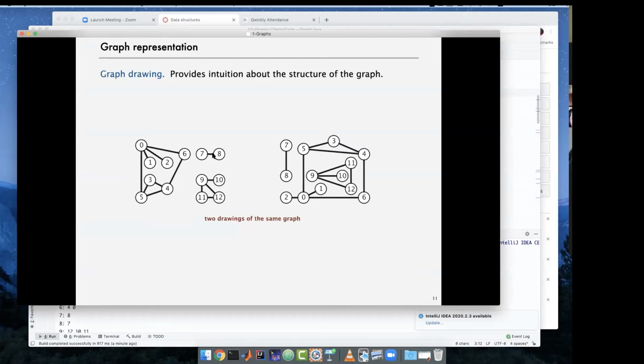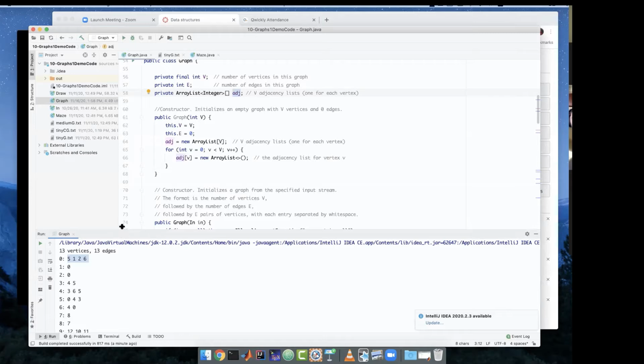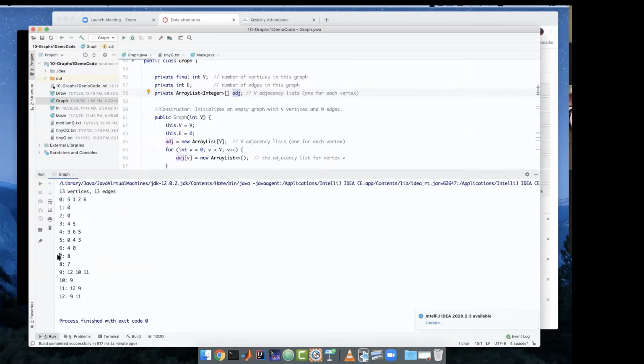7 is only connected to 8. Let's take a look at what the output tells me. I look at 7's adjacency list. There's only one guy in 7's adjacency list, called 8. In 8's adjacency list, there's only one guy, called 7.